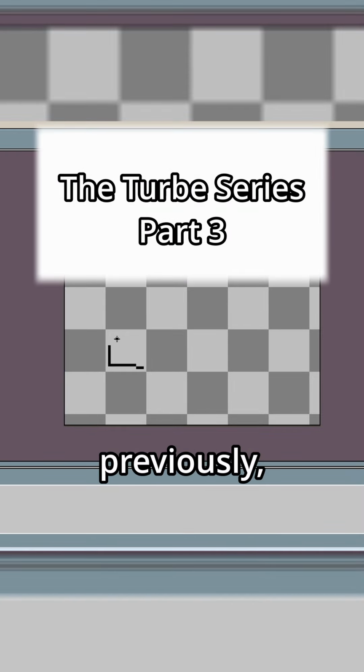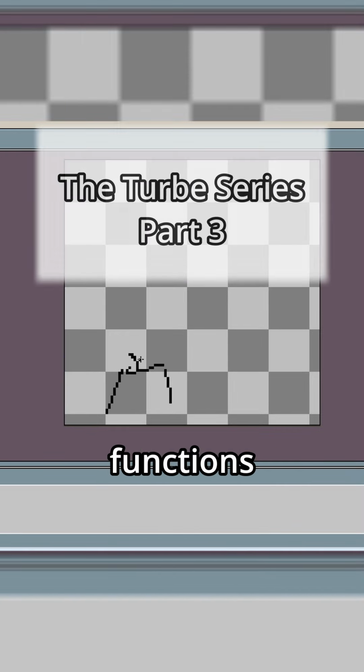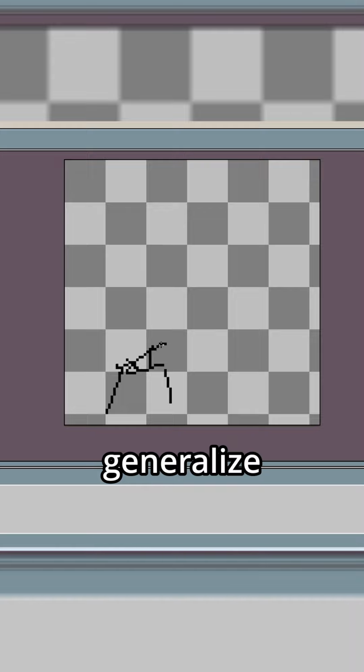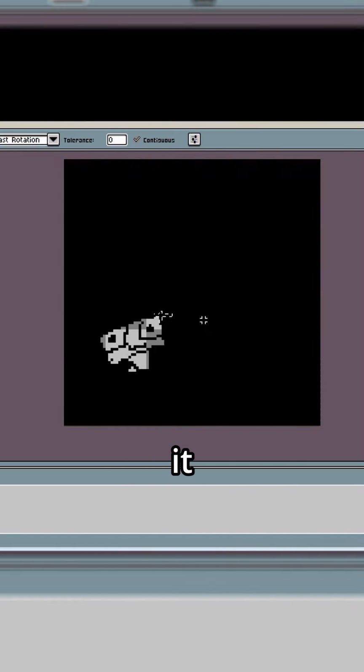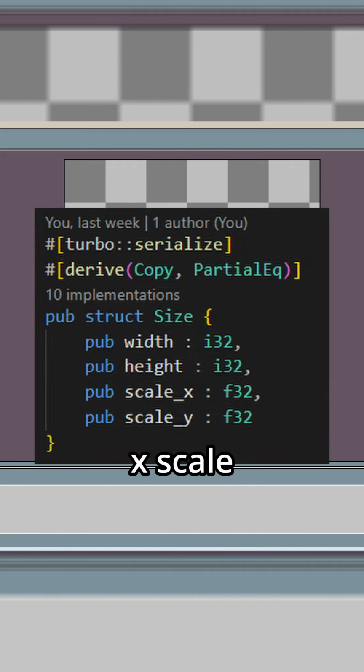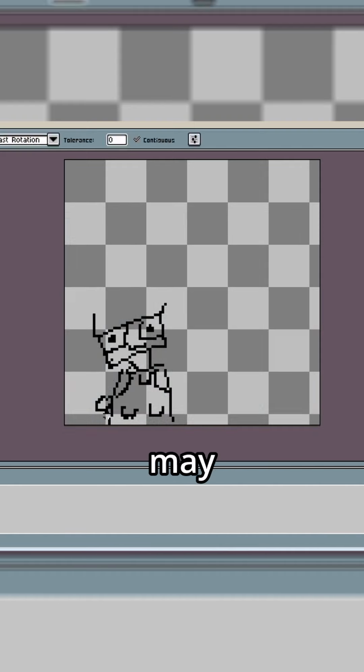Hola! As mentioned previously, I have various helper functions and structs to generalize some common workflows. And today, I'll be covering the size structure. For now, it comes with the width, height, and an X scale as well as a Y scale out of the box. But where do I actually use this, you may be asking?